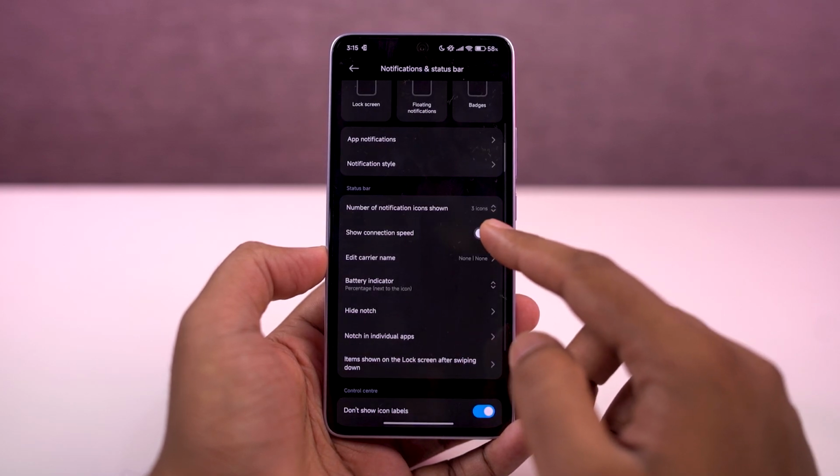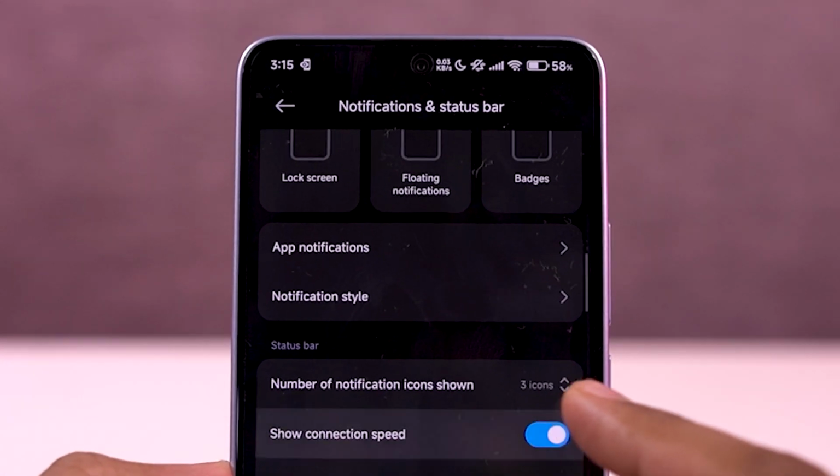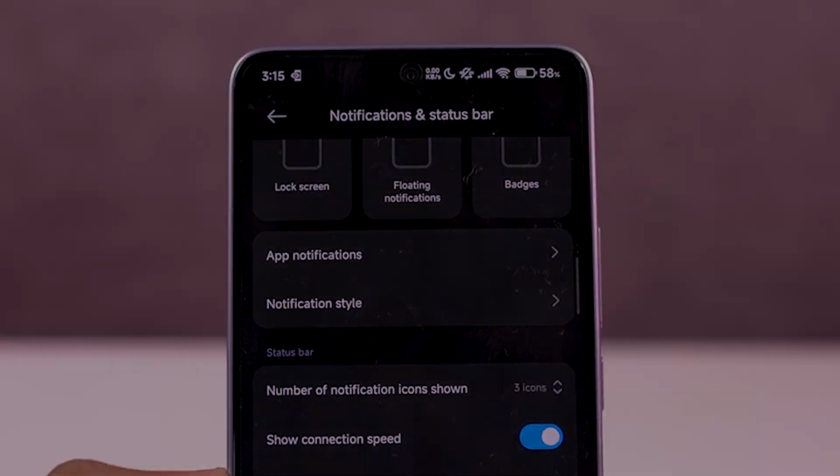Similarly, if you want to display the network usage of your phone on the status bar, just enable this toggle. Once you're done, your phone will display the real-time network usage information on the status bar.